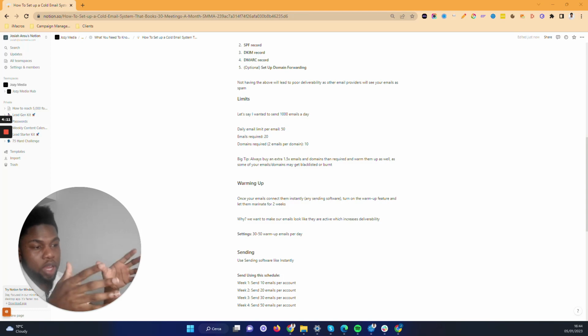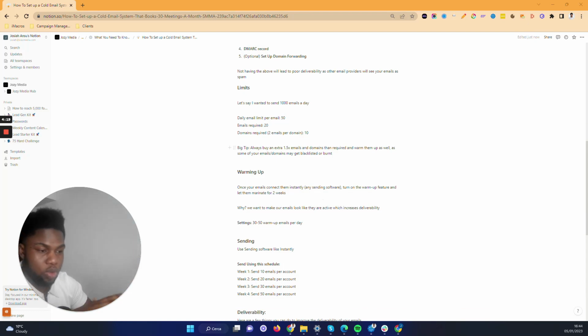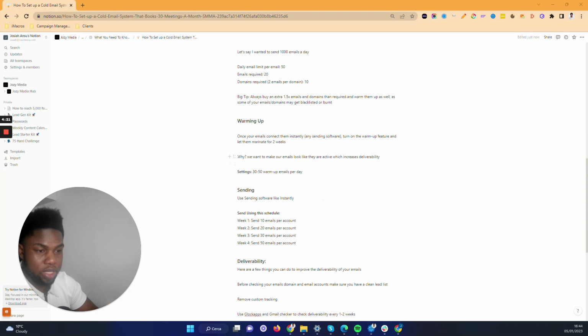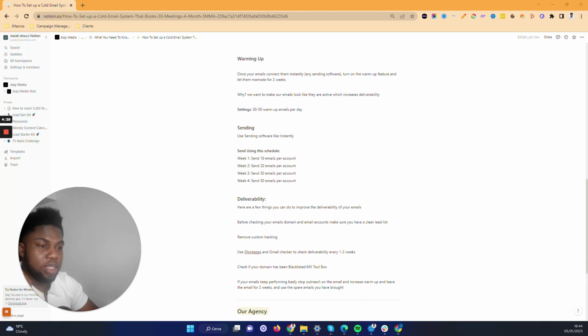Now, once you've bought your emails, what you want to be doing is connecting them to a sending software like Instantly, and warming them up for around 2 to 3 weeks. Just let the emails sit, let them marinate. Warming up is basically a fake conversation between other users of the same email provider, and it makes your emails look more trustworthy, like they've already been used and there's activity going on in there. Like I said, that increases the deliverability of your emails. The warm-up settings I usually go with are around 30 to 50 warm-up emails per day for the first 2 weeks.